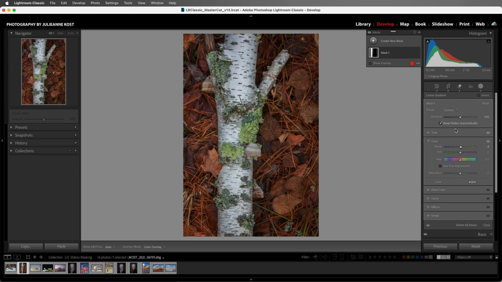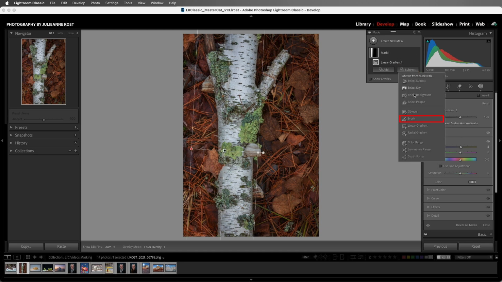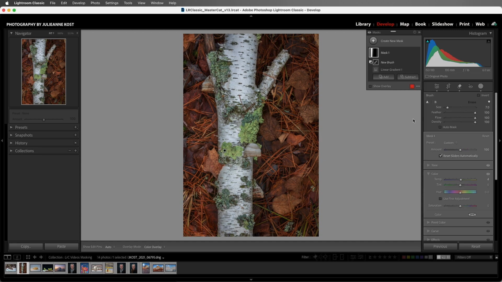Well, we can add a secondary component to the mask. To remove the adjustment from the tree, I'll click on the mask and choose Subtract. I'll select the brush, and then we can paint over the area that we don't want to be affected.